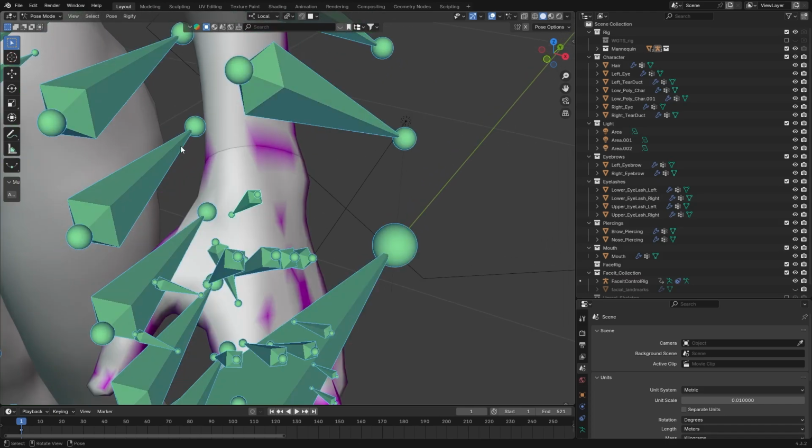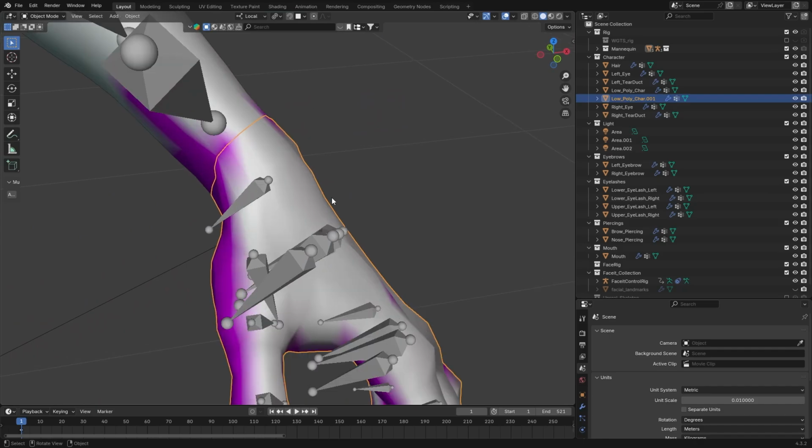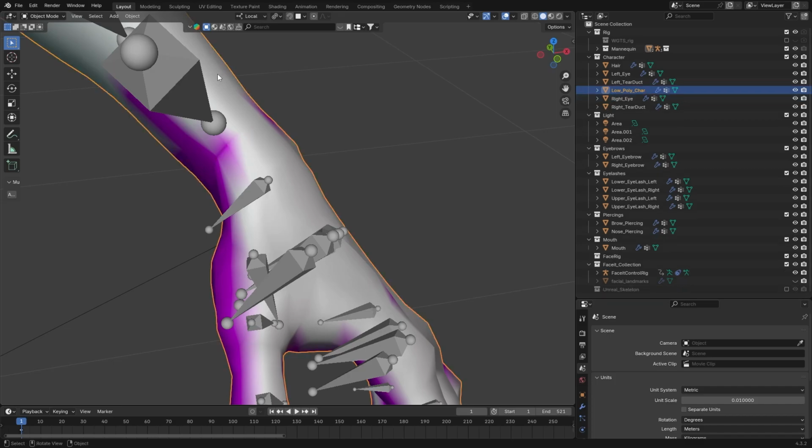If I move the wrist, it's going to tear apart the mesh. To fix that, you should go back to Object mode, select the separated parts, in my case the hands first, then the character second, then hit Ctrl J to join them.